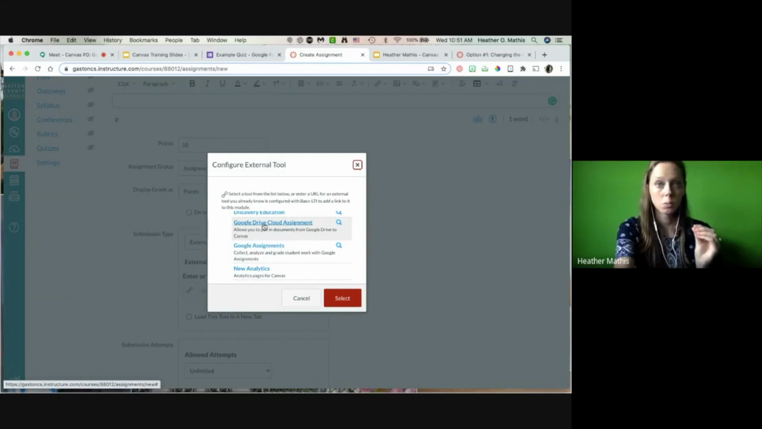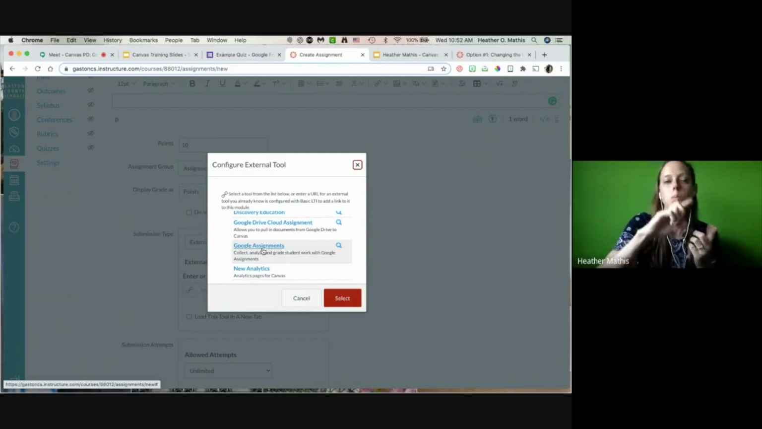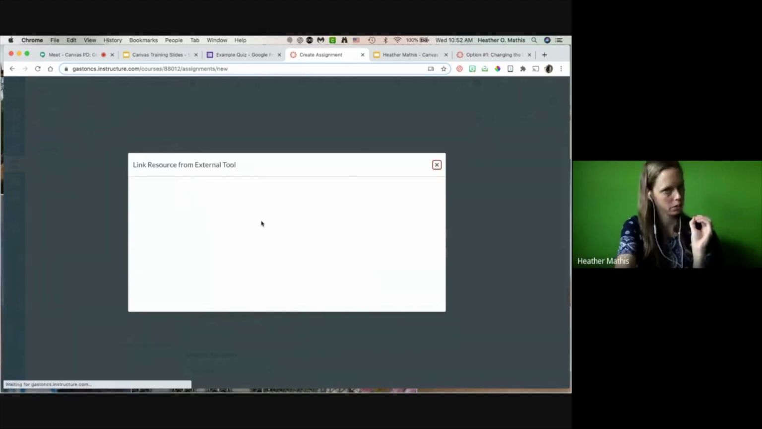Google Drive Cloud Assignment, you only get to attach one thing per assignment. So you would need multiple assignments if you want to do multiple documents. Google Assignments, because it's basically Google Classroom version of assignments, you can attach multiple files for them to work on. They have the create button to create a document that puts their name on it, all that stuff, okay? I'm going to jump into Google Assignments for, no, we're doing Google Drive Cloud Assignments, sorry.